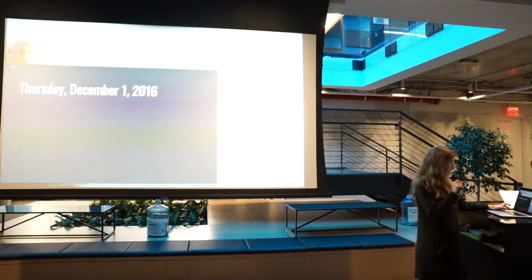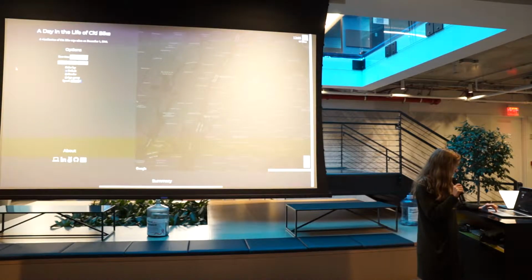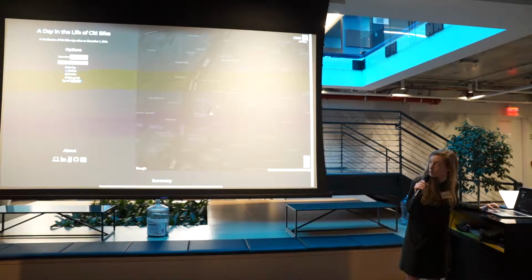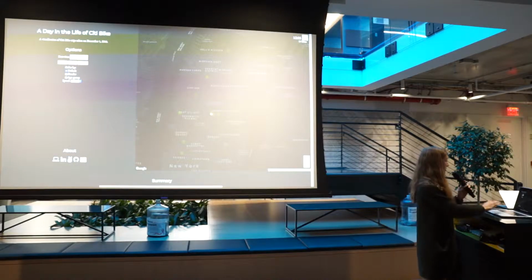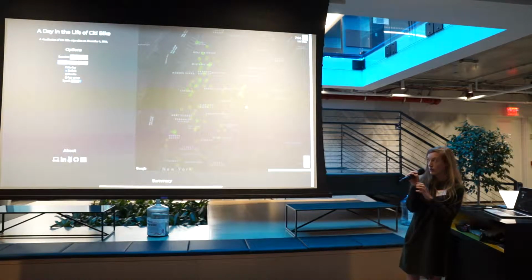So if I go back to it, you can see it's just like a Google Map, so you can move around in it and just start looking at where trips go.